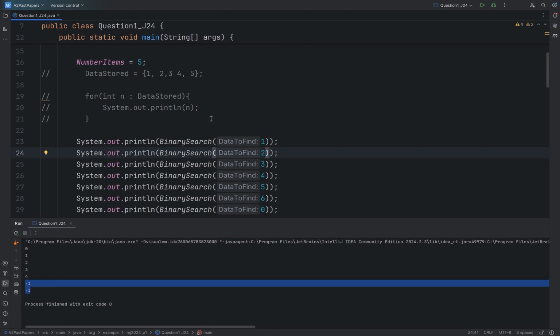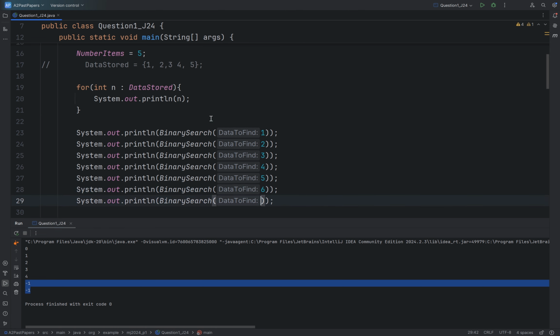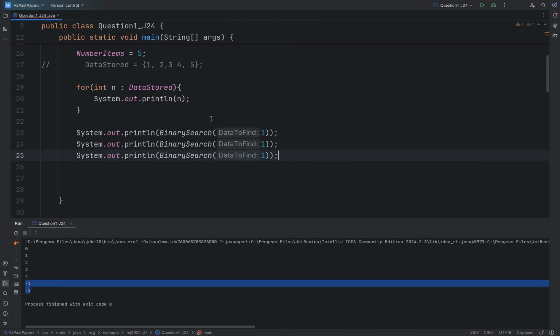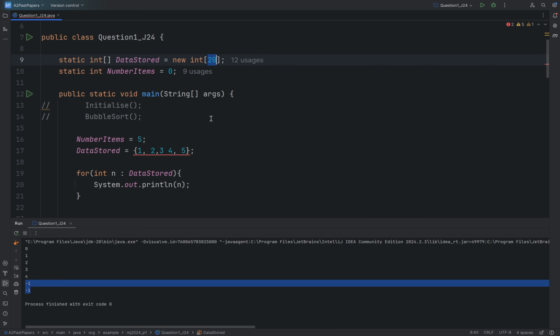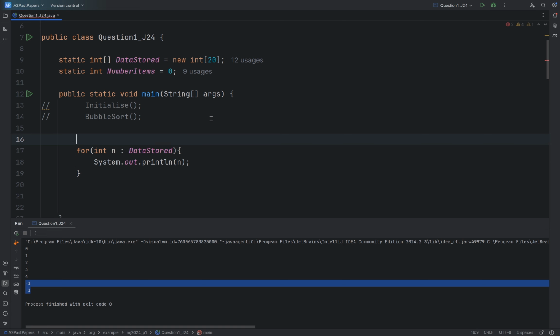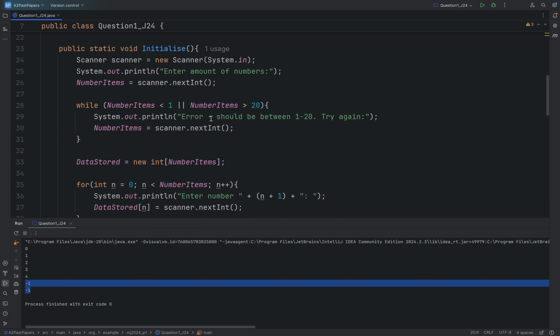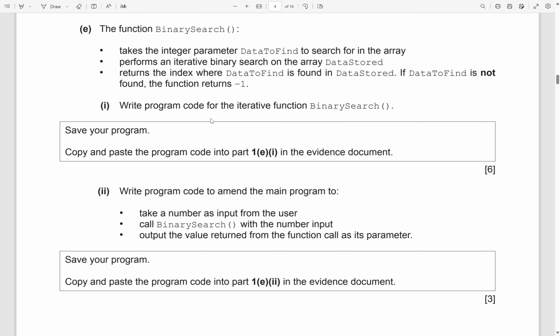Okay, so this seems to be working, and now I'm just going to undo all of this, so we can go back to the correct code without this test stuff. Then, what did it want us to do? Probably just call that. So take a number as input from the user, call binary search with the number input, and output the value returned from the function call as its parameter.